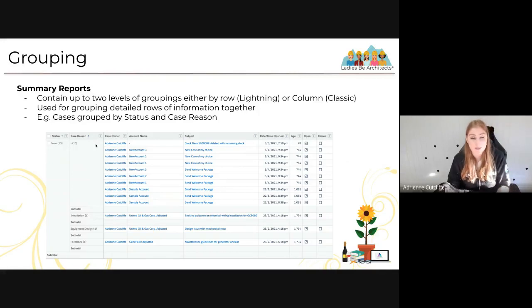If you have used Classic or are familiar, you'll remember that this used to be kind of top down. And I actually really prefer it this way because it makes more sense to my brain to group it this way. And I'm sure it might make more sense to other people as well. So your summary reports are really useful if you want to group your information, but also see that detailed view.